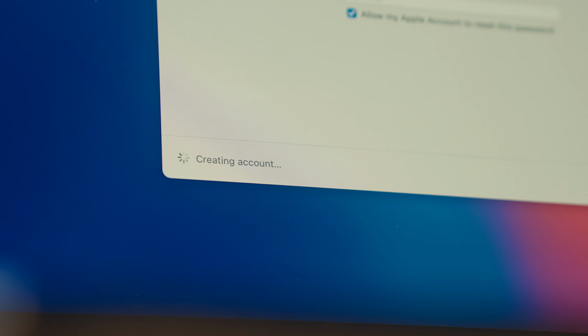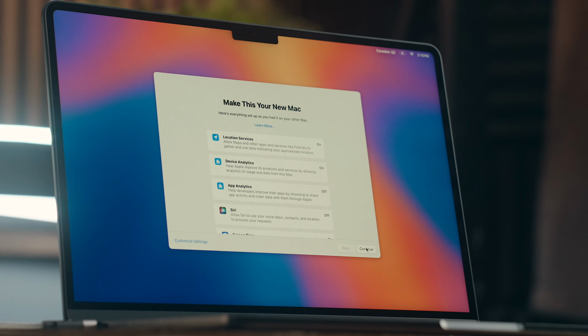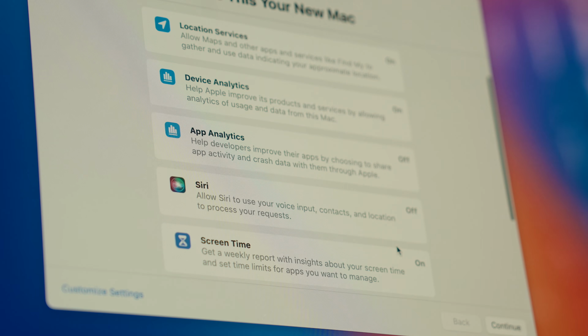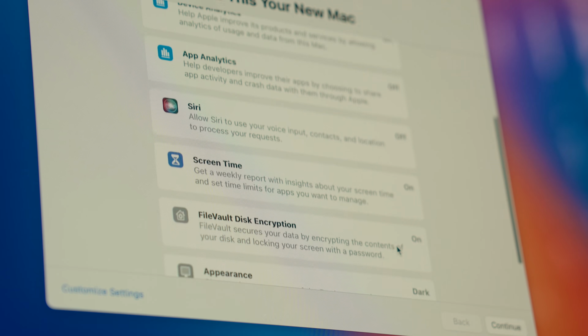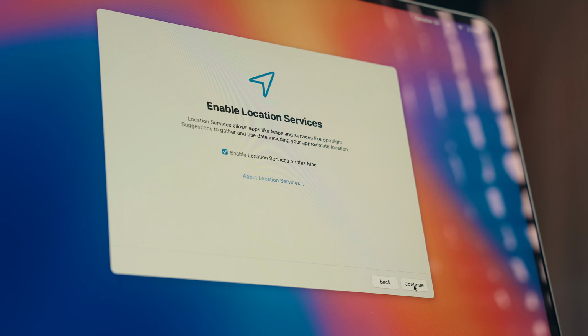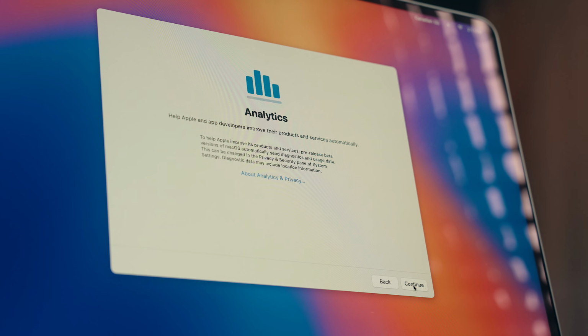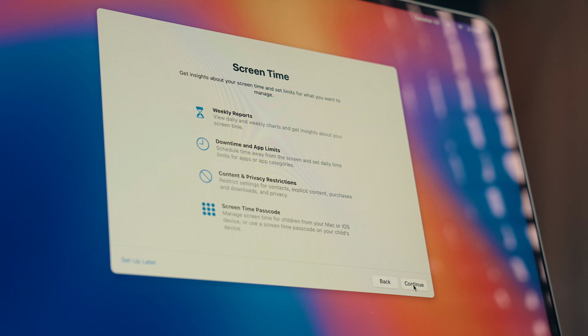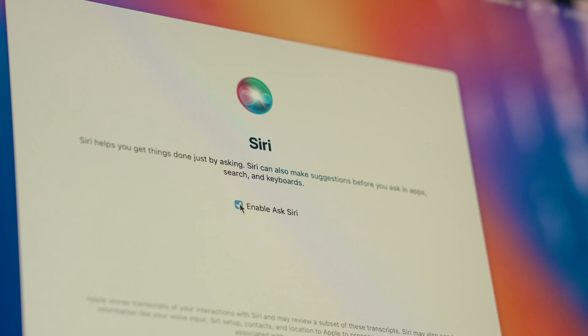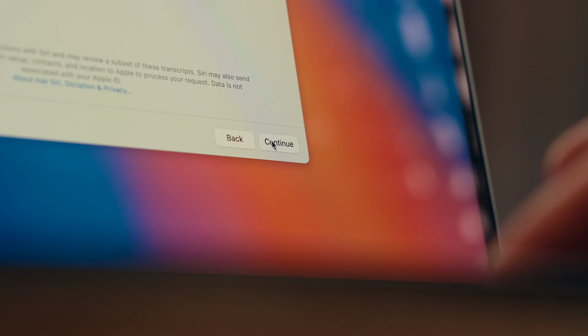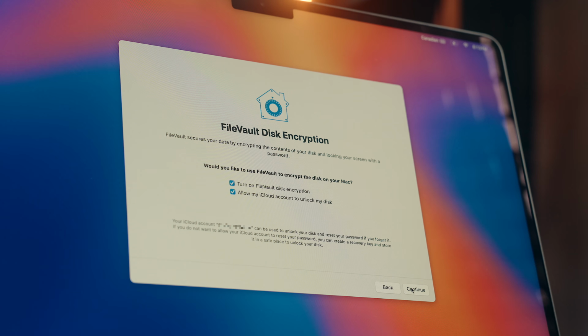Once we've done that, we come to the data and privacy section, which I mostly leave on the default settings. This can be personalized to whatever you're comfortable with, but for me, the only thing that I like to switch off here is Siri, because I don't really find much use for it while on a Mac. FileVault disk encryption is the next step, and this is going to encrypt the contents of your SSD or storage so that nothing is accessible in the event that your Mac ever gets lost or stolen.